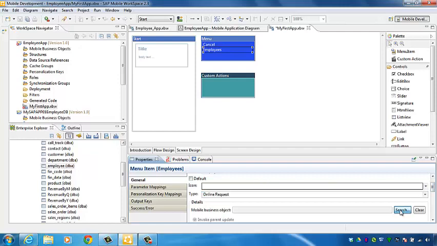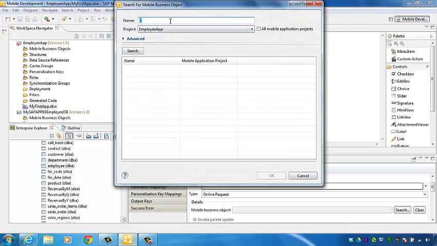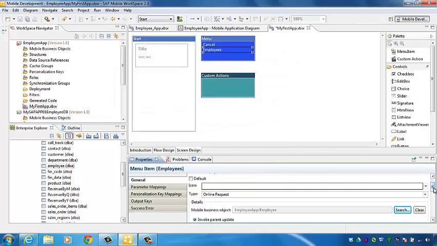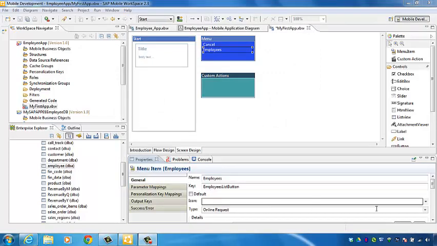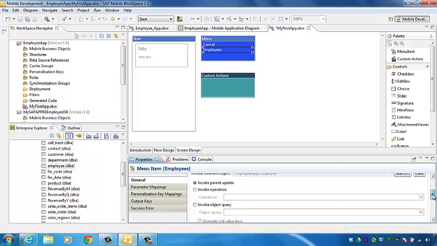And then click Search. In the name option, type in employee. This is the mobile business object we just uploaded to the mobile server, right? So type in employee here and then click search. Now you will find the mobile business object on the mobile server. Select employee, click on employee, and then click OK. Now in the general window, find the Invoke Object Query option.